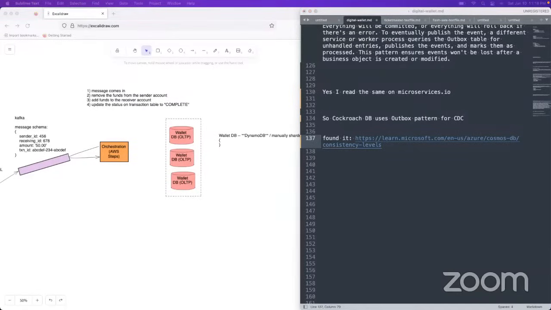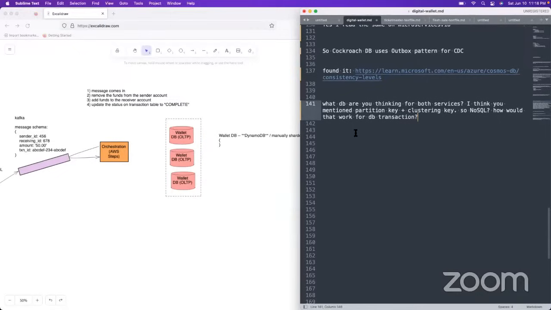Okay. I'm looking through the chat again. I don't think I answered all the questions that were in this. So I covered the DB. I think I mentioned the partitioning key and clustering key. So NoSQL. Yeah, I'm feeling NoSQL for now, just DynamoDB. And then for one of my later approaches where I can't do that, we'll switch over to manually sharded Postgres probably. And then how would that work for the DB traction? So we're doing eventual consistency with sagas.